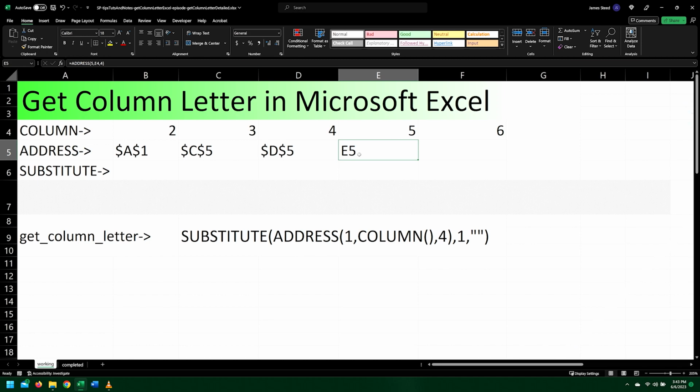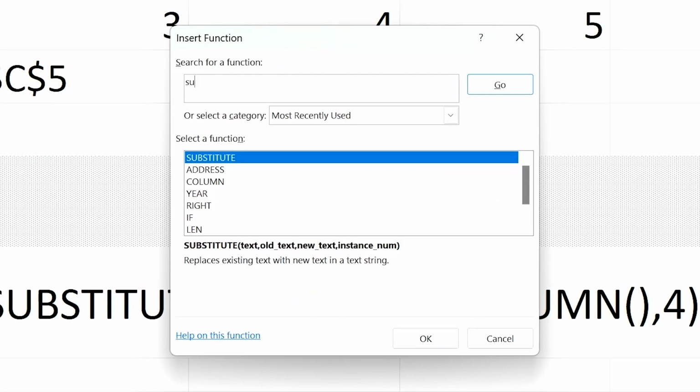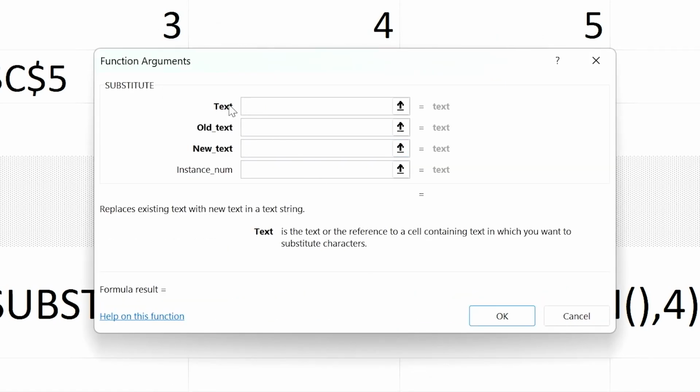I'd be lying if I said that this was the only way to get rid of these dollar signs. Another option is the next formula needed for the get column letter function, SUBSTITUTE. Let's see what Excel has to say about substitute. We'll open the insert function dialog box and type substitute. According to Excel, substitute replaces existing text with new text in a string. There are 3 bolded and therefore required arguments in the substitute function. Text is the text or reference to a cell containing text in which you want to substitute characters.